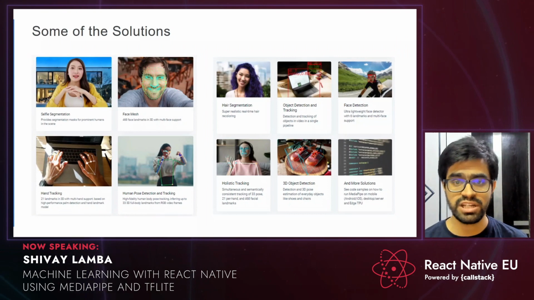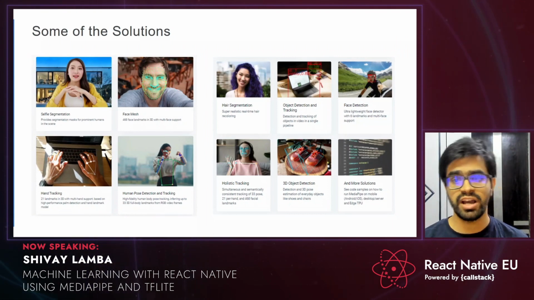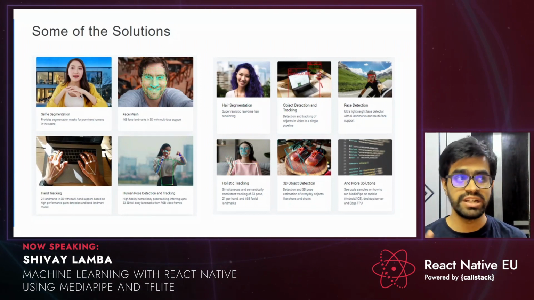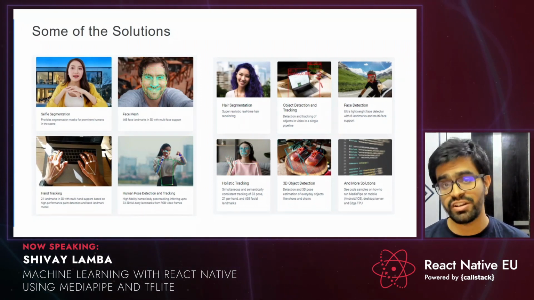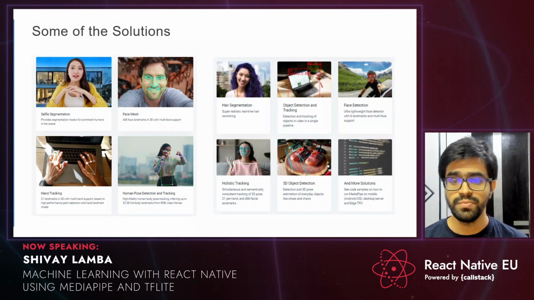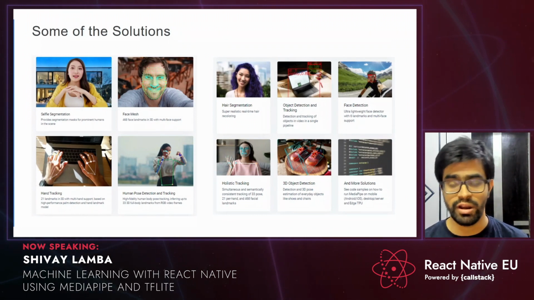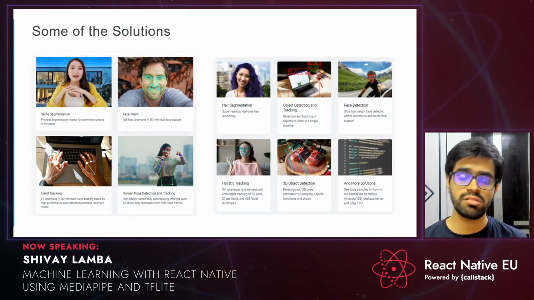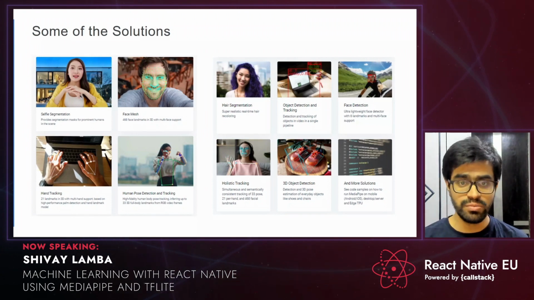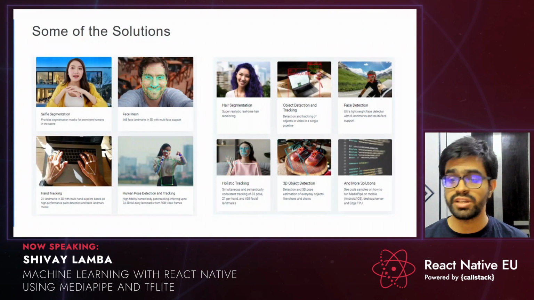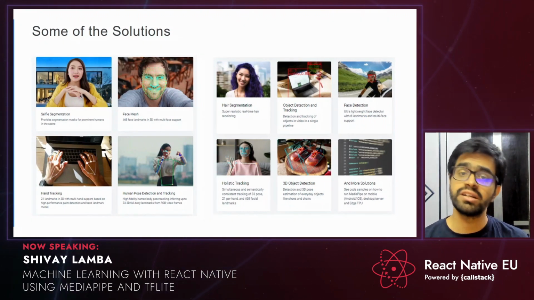Then we have hair segmentation that only detects your hair. We have the standard object detection and tracking that can be used to detect and identify different objects. Then we have face detection. Holistic tracking basically combines face mesh, hand tracking, and the pose in one, right? And you can do a lot of different things with that as well, let's say create VTubers or such kinds of animations. Then we can use 3D object detection, also called Objectron, right?